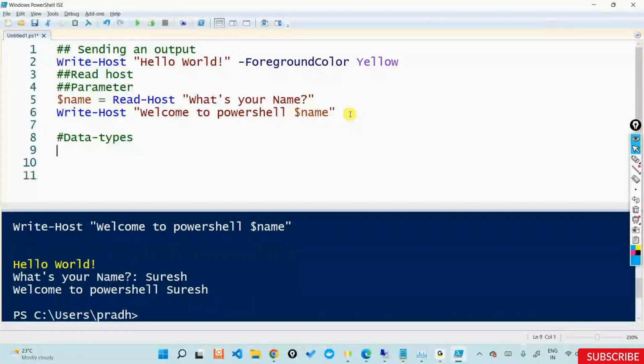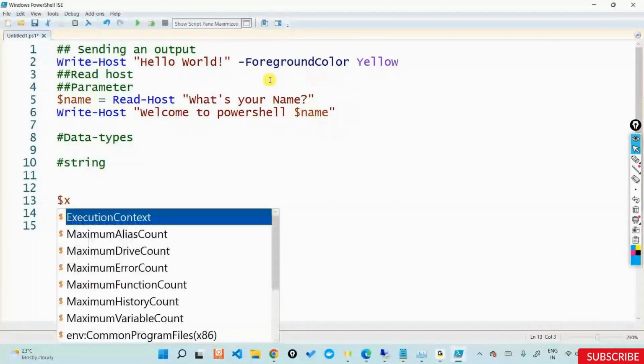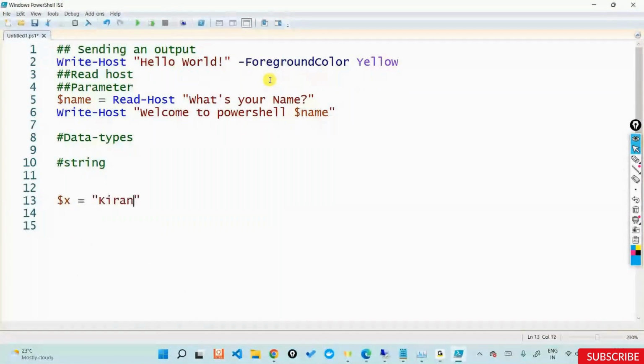The first data type that I'm interested in is a string. A string is a single object. Anything which is a single number, single name, is called a string. And I can do something like this. I can say $x is equal to then, and this can be anything, ABC, XYZ, whatever it is. I just gave $name because I'm passing a name, so it makes some meaning.